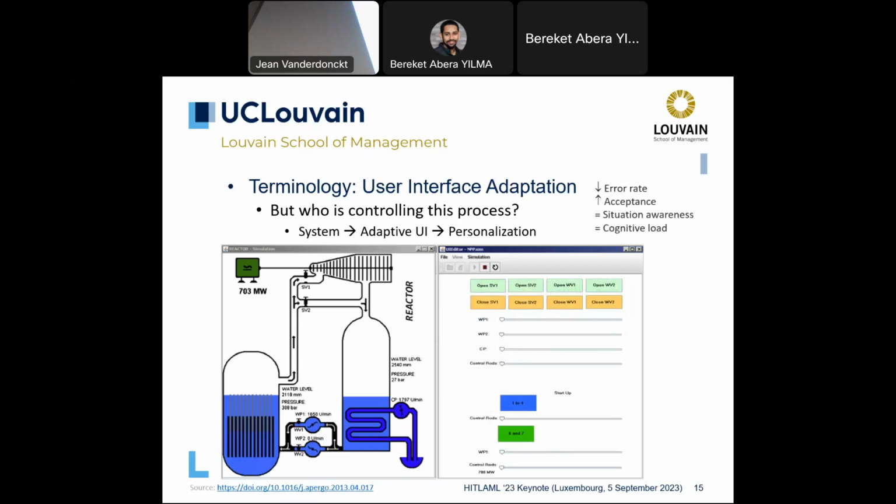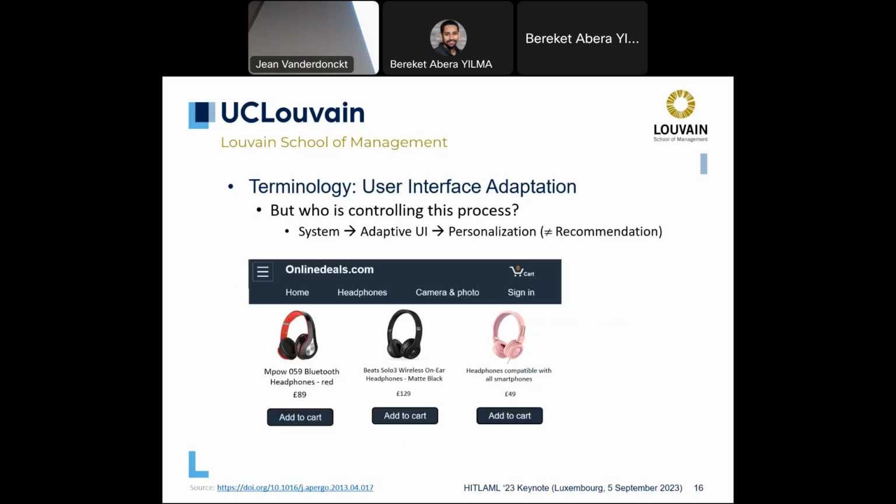The nice thing is that the acceptance is better, the error rate is decreased, and the cognitive load is so-so. But the key thing here, especially with respect to the human in the loop, is that here the user does not control anything. That's the drawback. Another way to adapt is so-called personalization, which is different from recommendation.